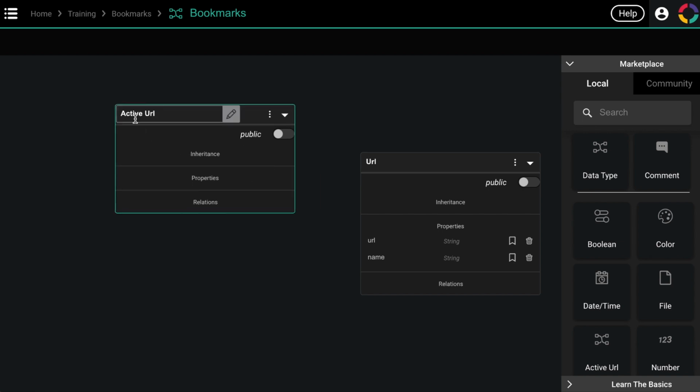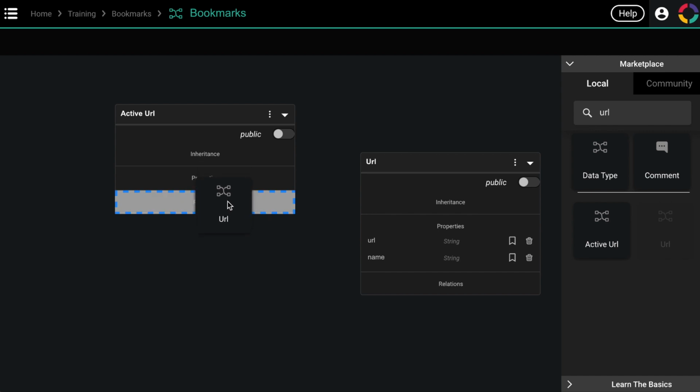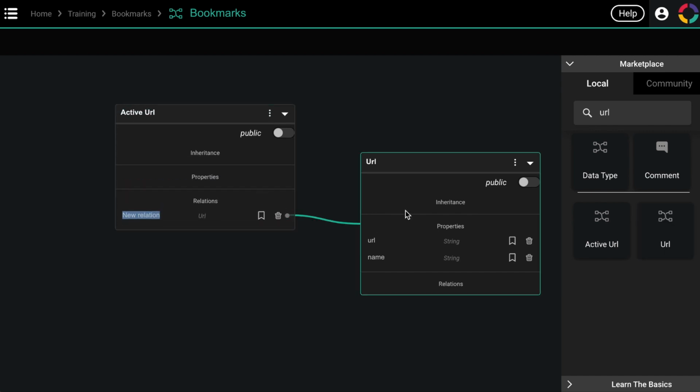And the active URL will have a single property, which is a URL. So here, this is something we haven't seen yet. You grab the brick, which is this one, URL, and you drop it over the relations, and it creates a relation to a URL object, and we are going to name that URL. So the active URL has one URL property of type URL.